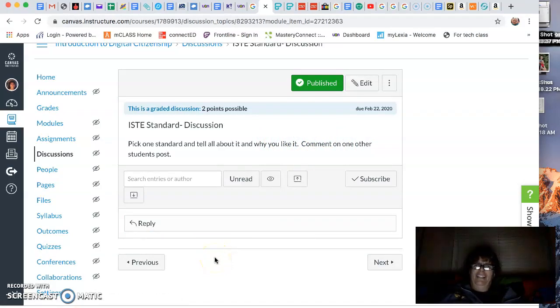That's a new thing for my kids, but I think it would be a good building experience for them. They don't always think very well about what they're doing, so this will be a good deep thinking assignment for them, because they actually have to pick a standard and say why they like it. Go back to my modules here.